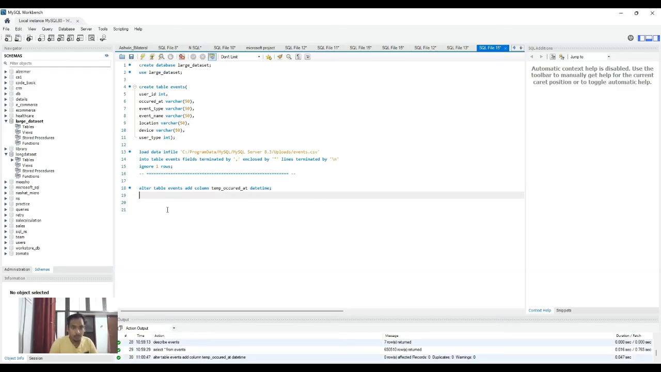Okay. Now we will use SQL safe updates. I will set SQL safe updates equal to 0.